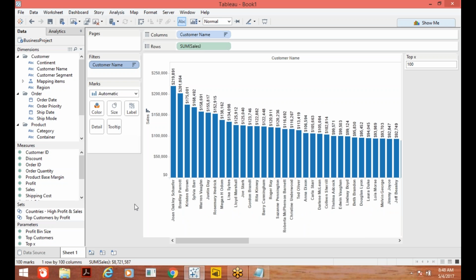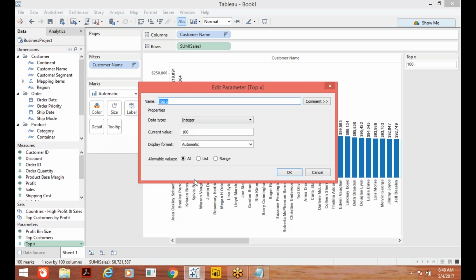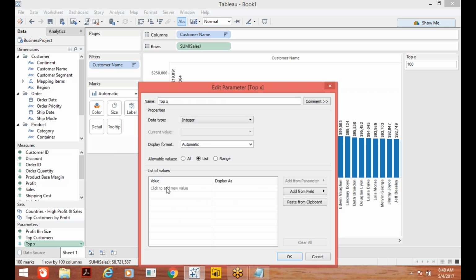This is a parameter, and we have seen these things. You can go with edit this parameter. I don't want to allow all the values. I want to give only a list of values. You can give the list. I want to allow top 5 or 10 or 25 or 50 or 100, like this only. Click on OK now.